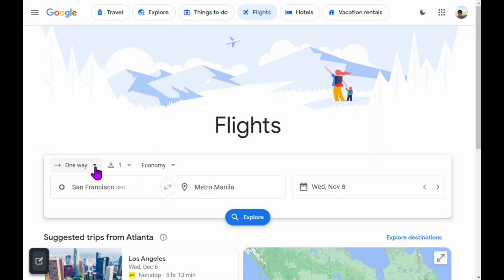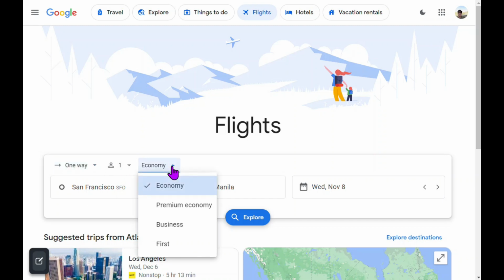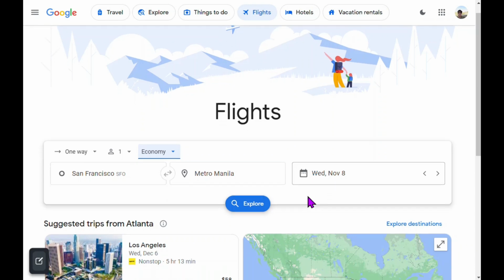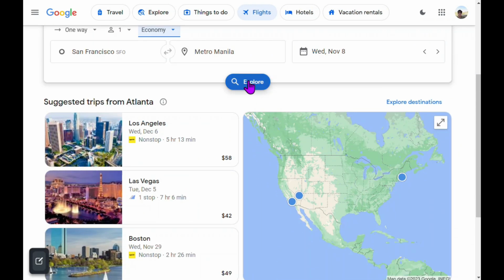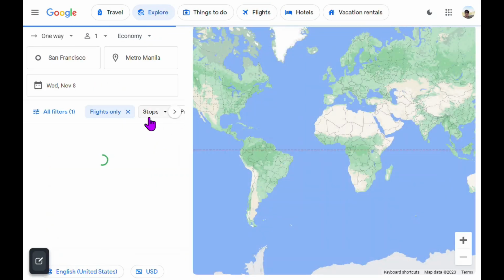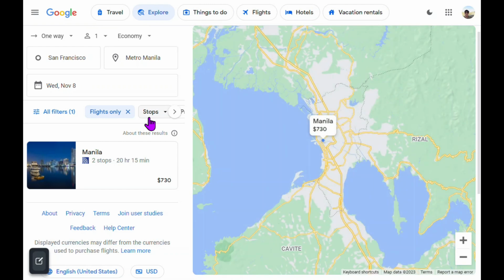Anyway, down here you can put in round trip, one way, or multi-city, and I put in one way, one person traveling, and economy, premium economy, business, or first class. So I'm in economy here. From San Francisco to Metro Manila, I picked November 8th on a Wednesday, and let's see what comes up here. Google has kind of redone this site since the last time I used it many months ago.